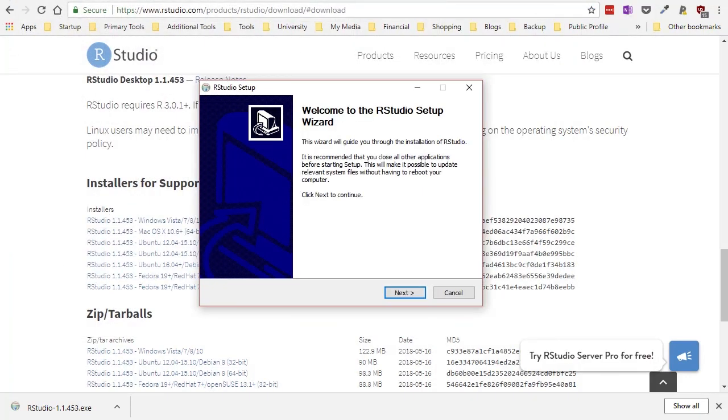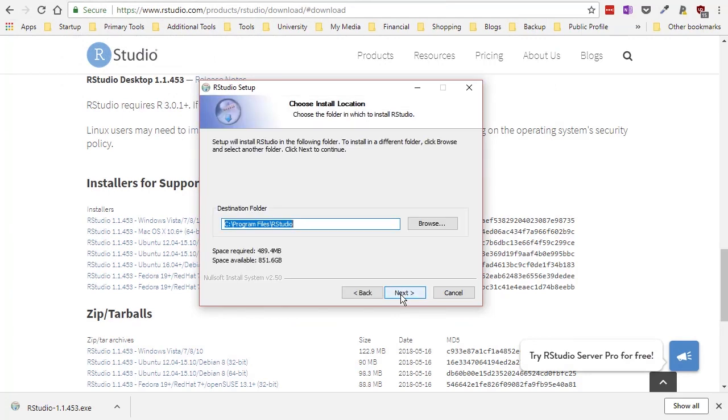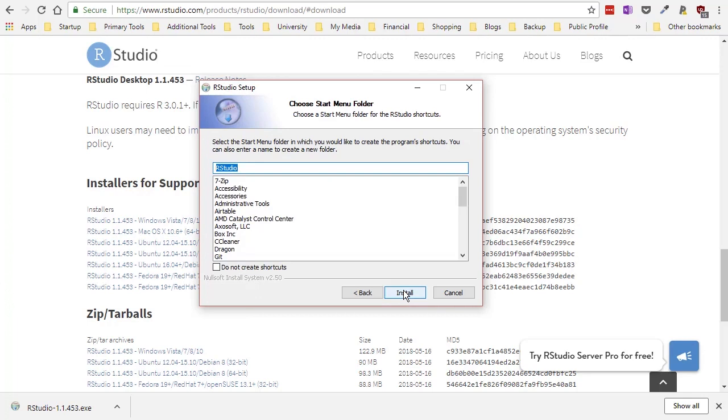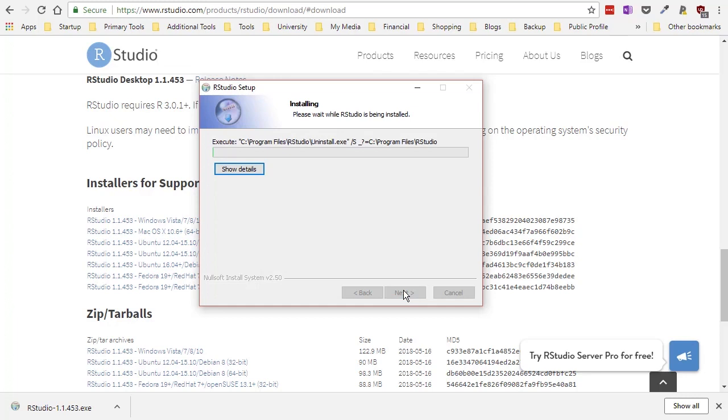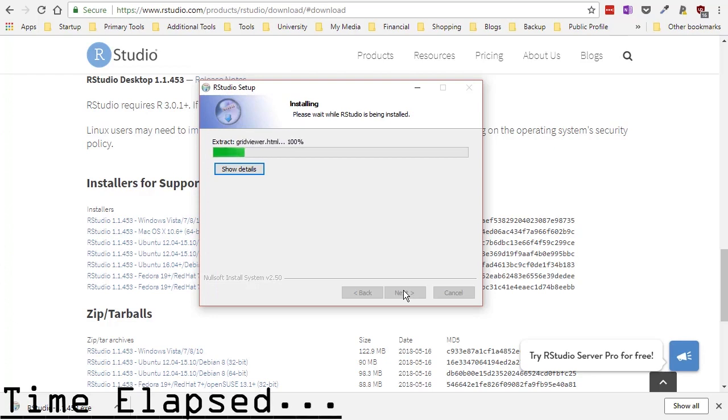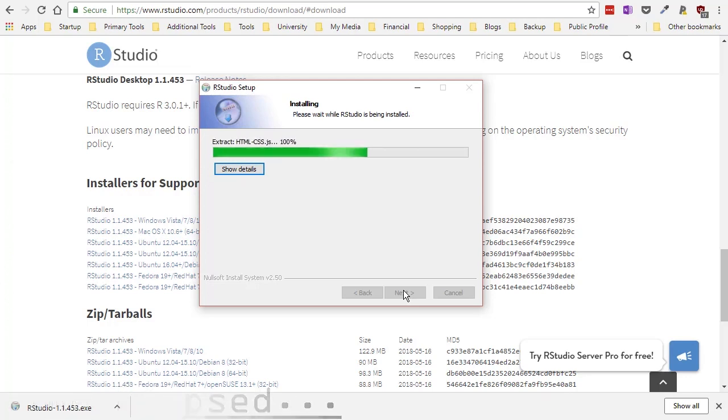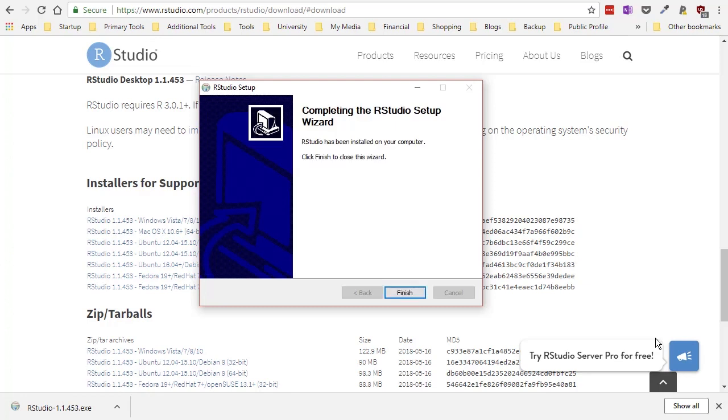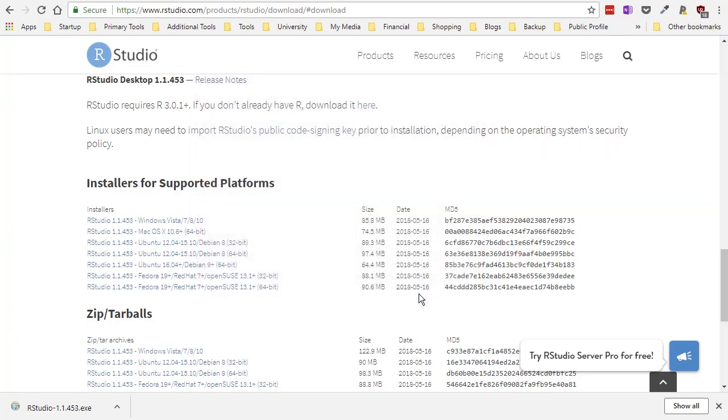And so now I have an RStudio setup wizard, and I'm going to accept the defaults for storage location, the menu folder. I'm going to click Install and wait while RStudio installs. This could take a few minutes. Okay, RStudio has finished installing, so I'm going to click the Finish button.